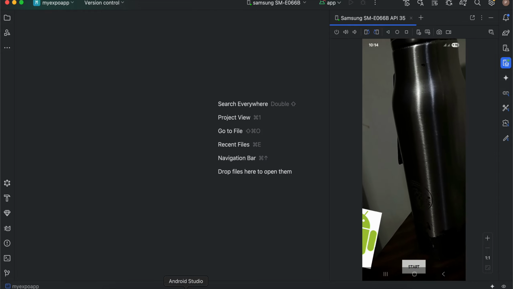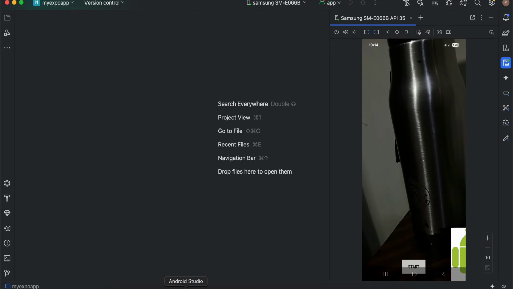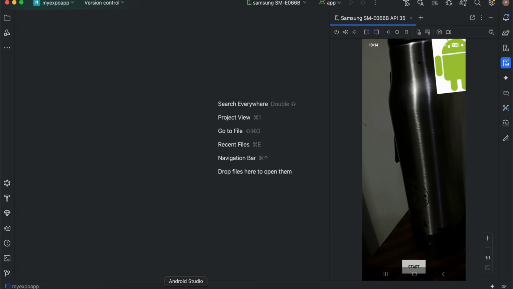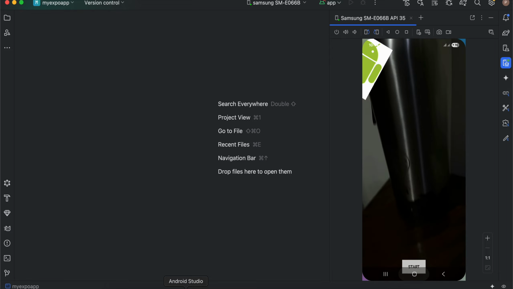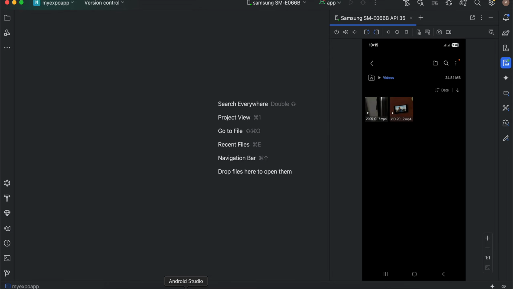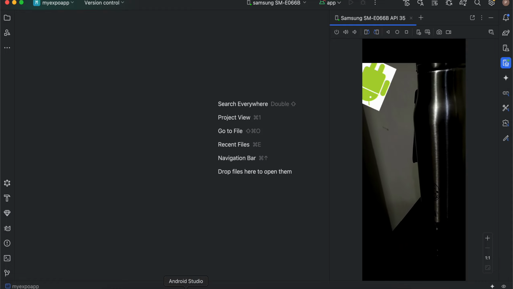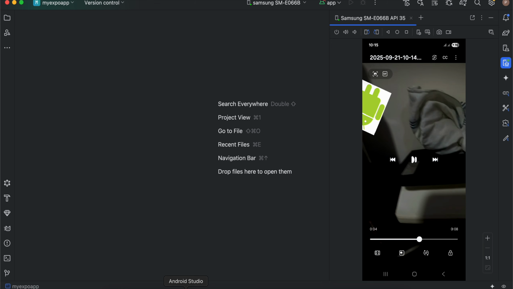Unfortunately I'm not able to play this video using the React Native video player or the Expo player. I'm not able to figure out what exactly the issue is. So in case you are able to figure it out, do let me know in the comments. But the video is saved to external storage, so you can access it by going to the files app, videos, and I'll play this particular video which we just recorded. So here you can see the video which has just been recorded. So yeah, that's it. Let's see how to achieve this via code.